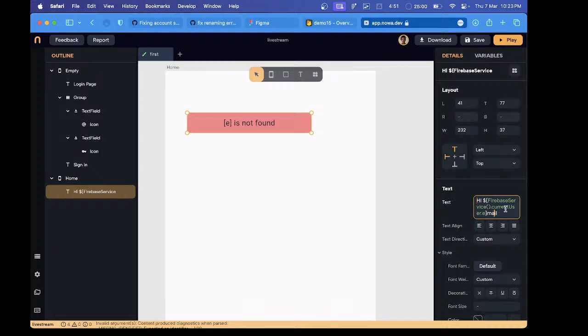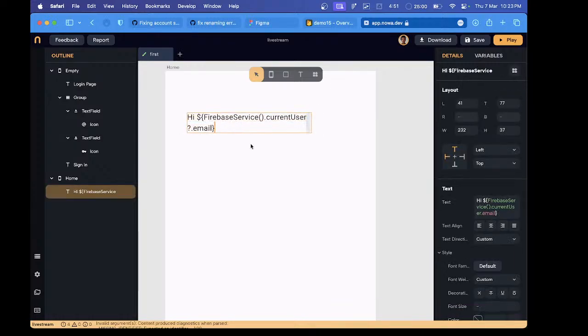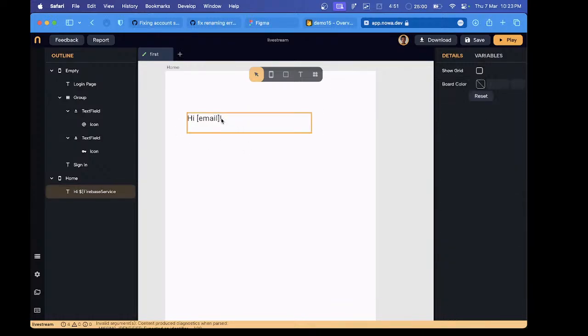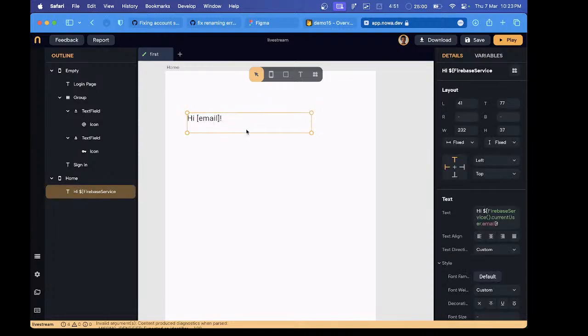Oh wait, it's not playing. I can also try it from here. Email. Yep. Alright, hi, and then email. Then I can also put an exclamation mark. And this is the exact same code that you will see inside the generated code.